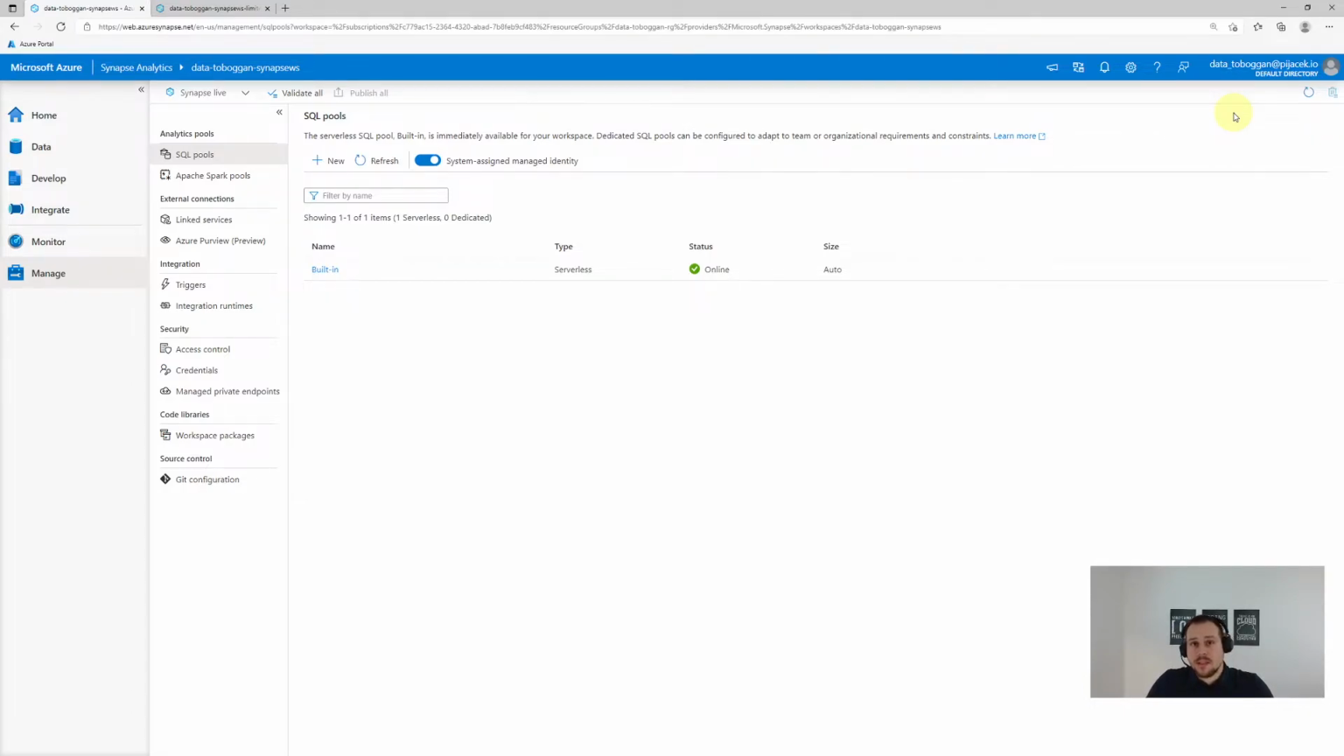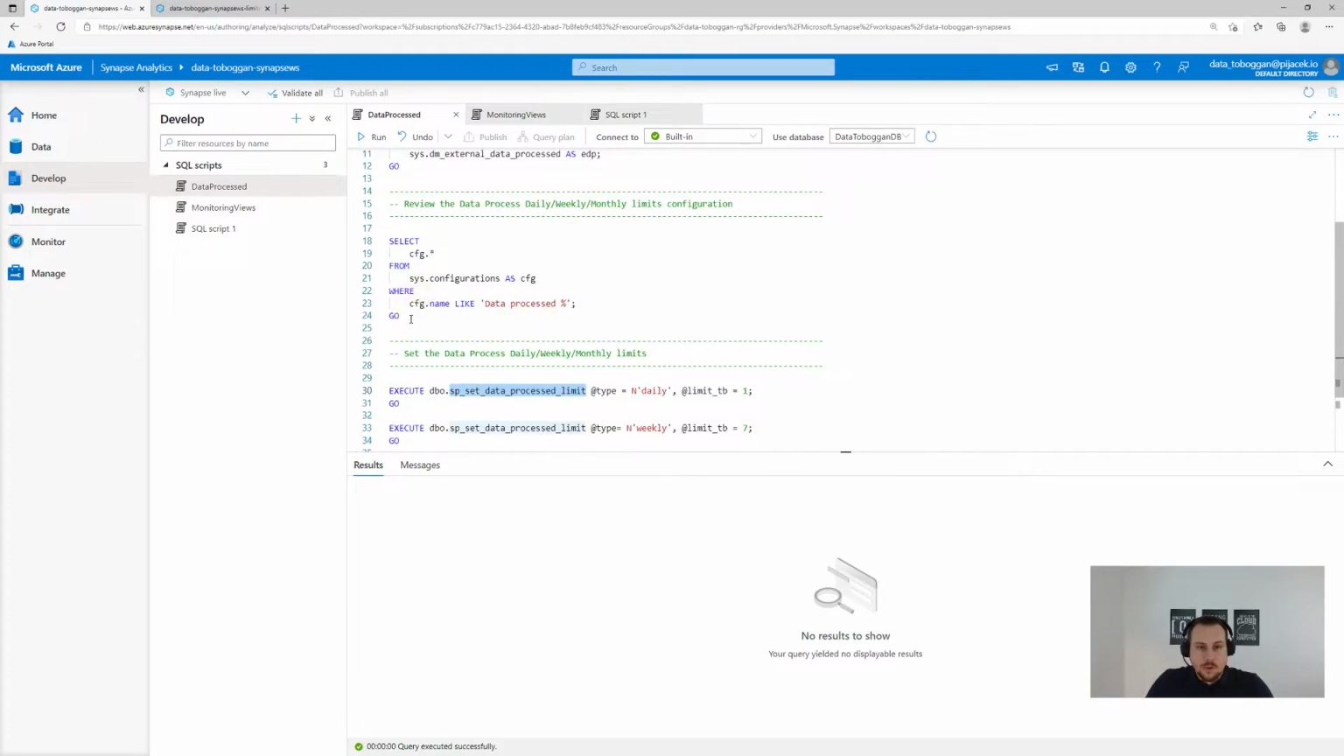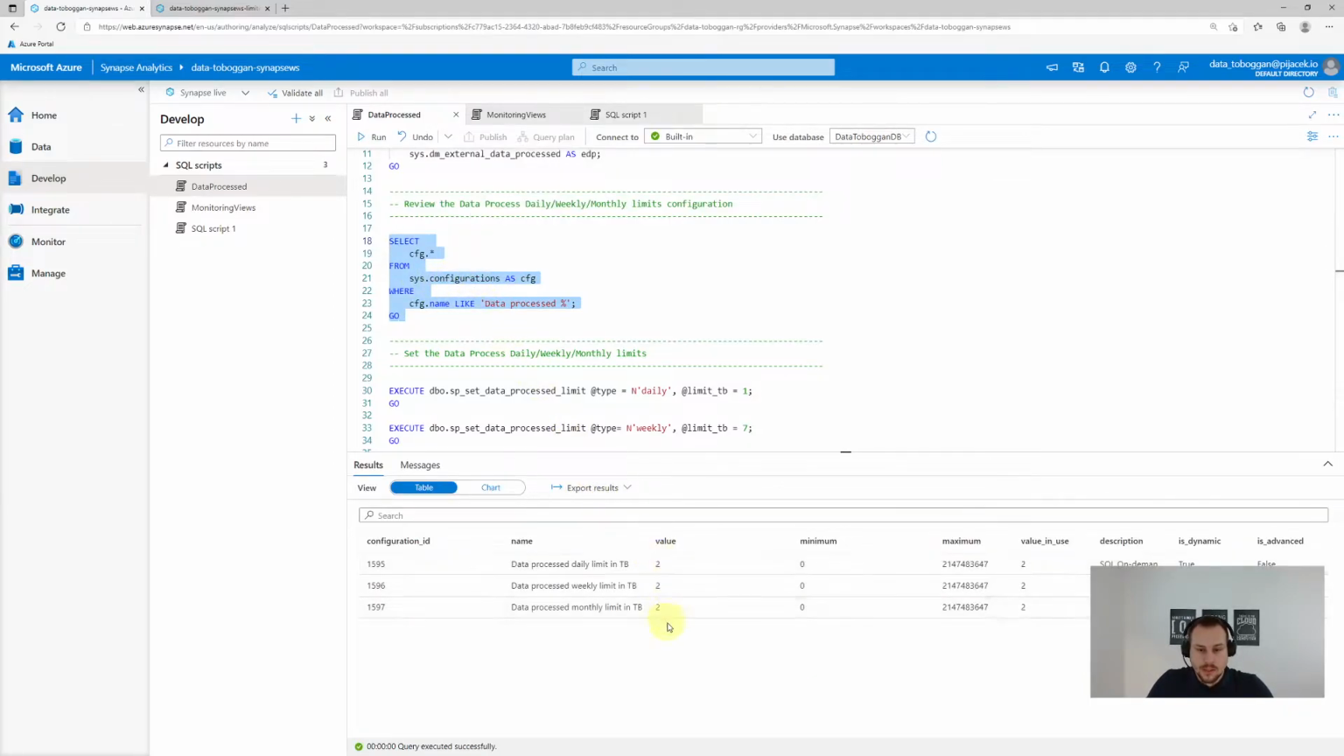The good thing is this is not the only way to configure the cost control limit. You can also achieve the same using a T-SQL script, namely you can use the sp_set_data_processed_limit procedure and specify if it's daily, weekly, or monthly type, and then the limit in terabytes. Then if you want to check what is currently set up, you can go to sys.configurations and you can see the current values over here.